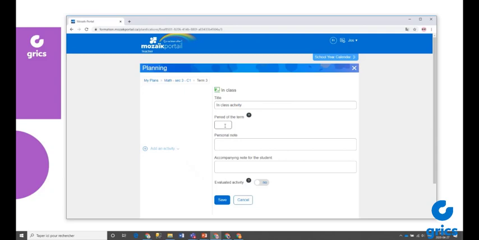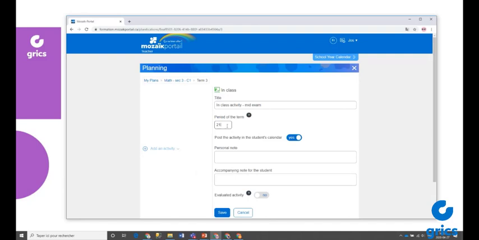The period of the term, this is what I was telling you before. If my activity, let's say that I'm going to name it mid-exam. Let's say that I have 7 cycles into my term. And my midterm exam, I know it's going to be half the way through. So taking my example with math, 6 periods per cycle, 42 periods. So I'll say that it's going to be done in the period number 21. This posts the activity in the student calendar.